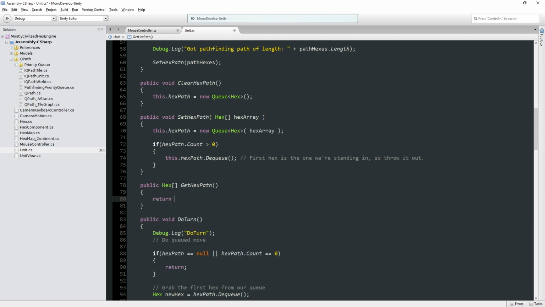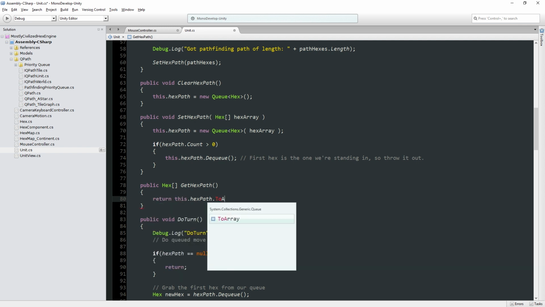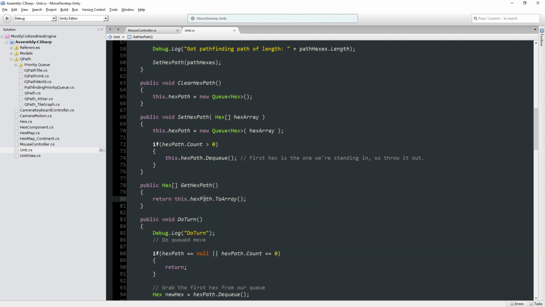So we're going to return, well, actually we couldn't, because this is going to return an array, a copy of the queue. So it's actually okay. So whatever gets returned by get hex path, if the calling function modifies this array, it's not going to make any changes to our actual unit's path. And I think that's actually much better for encapsulation. The only way to make a change to the unit's actual hex path is to call set hex path here, because we never return the queue object itself.